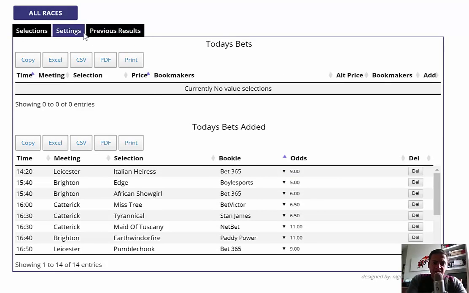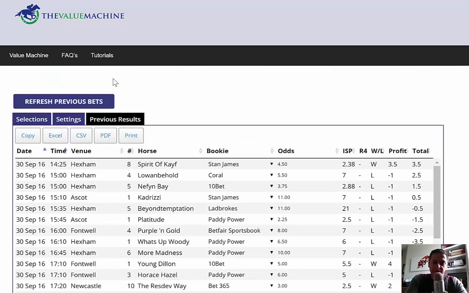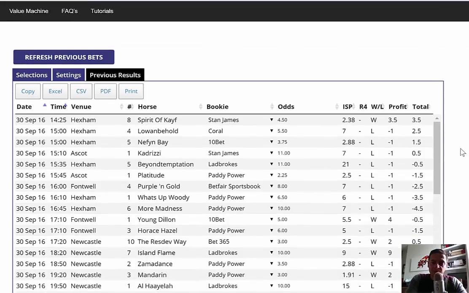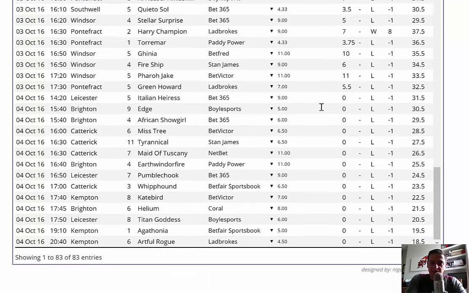And then the last thing that we do, which is the tracking element in the software, is the previous results tab. Now each night I will click the refresh previous bets button. It will go away and do the calculations to find out whether the horse has won or lost, if there was a rule 4 and the profit and so on. And as you can see, right down at the bottom here, my today's selections have been added in here. So they go from the 220 Italian RS.